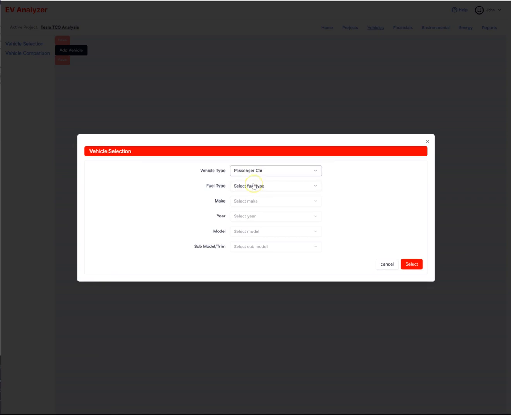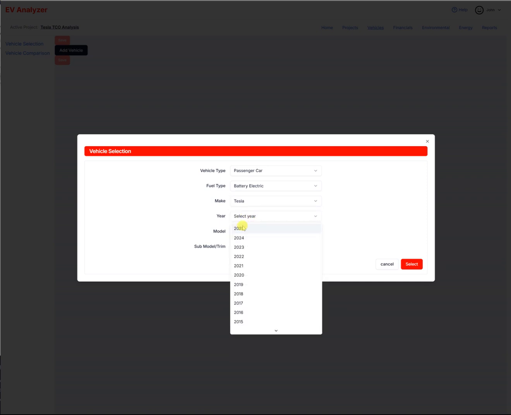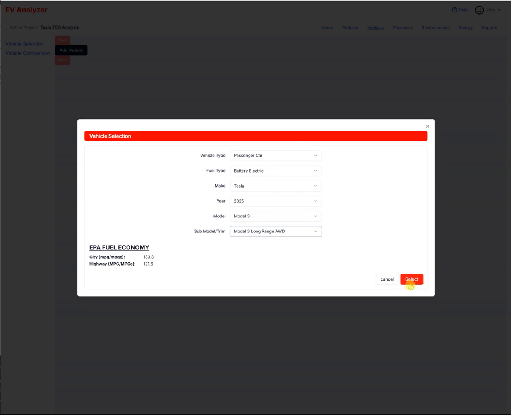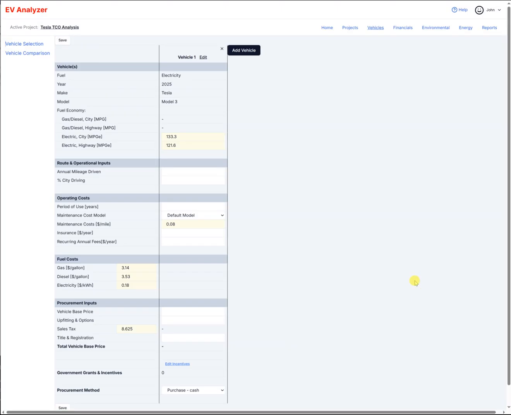Let's choose a passenger car. That's all that's available now. Trucks, school buses, and other vocational vehicles will be installed in the database soon. So passenger car, fuel type, battery electric. You can see gasoline, diesel, and others are available. We'll choose a battery electric. We'll scroll down to Tesla. Let's say we're going to buy a 2025 Model 3 long-range all-wheel drive, and we click Select.